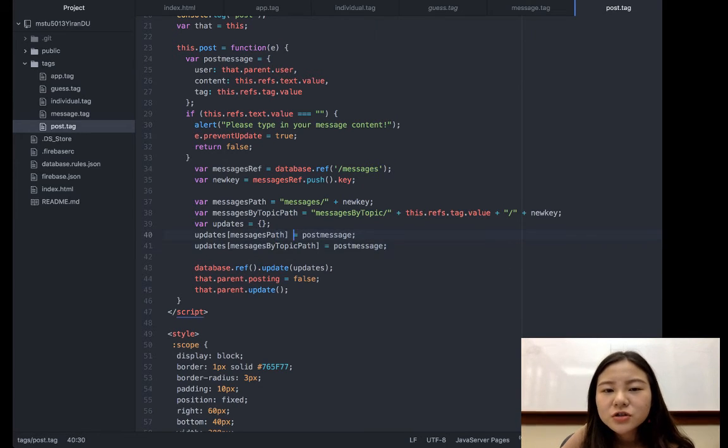add the message based on the topic, so that it will update automatically and simultaneously for the messages, but also for the message by topic here, so that I can filter directly based on the topic. And that's basically my code's changes.